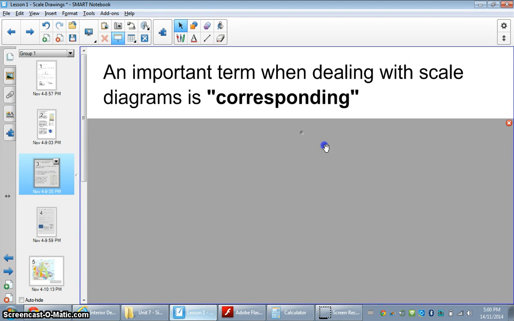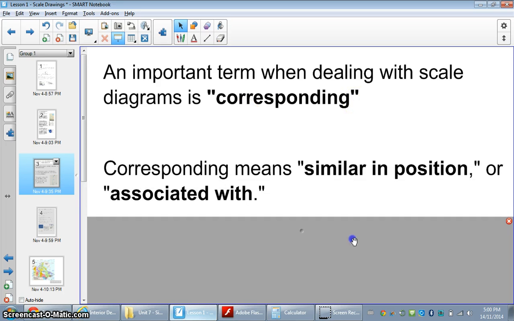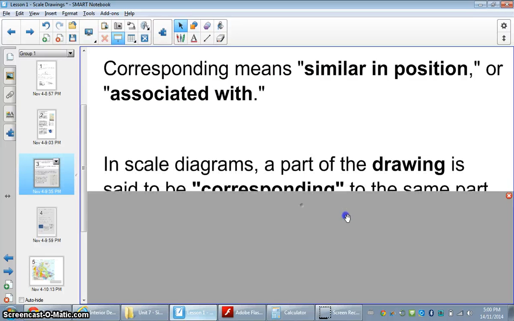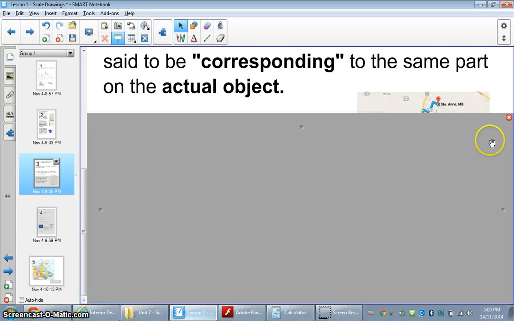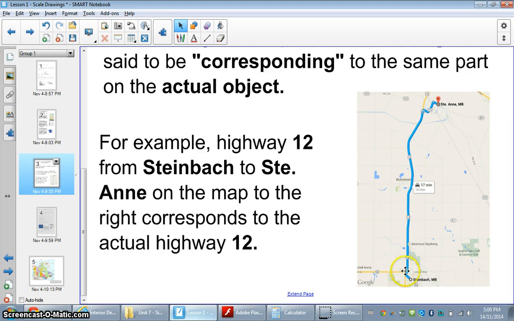An important term that you may have heard that we're going to be using when we're talking about scale diagrams is the word corresponding. Corresponding means similar in position or associated with. So having a very close relationship with, basically. In scale diagrams, a part of the drawing is said to be corresponding to the same part on the actual object.